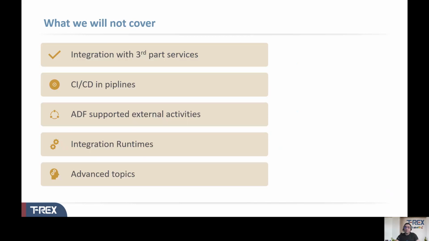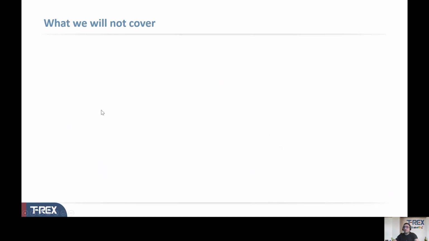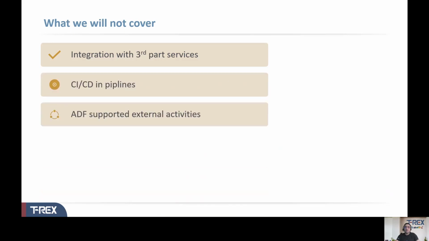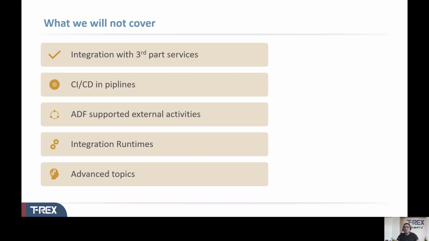Okay, let's move on. What we will not cover in this presentation is listed on the slide. Namely, we will not look into the third-party integration services. We will not have time to look into the CI/CD related concepts that you can actually integrate with the ADF pipelines. We'll also skip ADF supported external activities, as well as integration runtimes, even though I will touch briefly on integration runtime, and we will not talk about advanced topics as it is beyond the scope of this presentation.